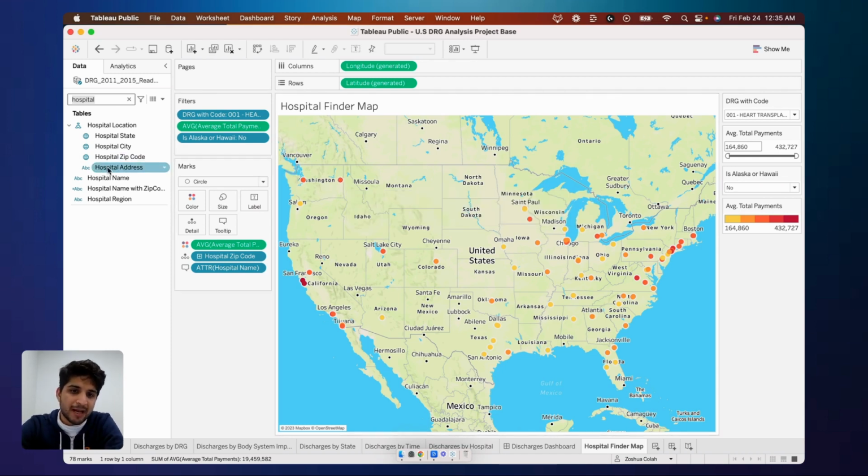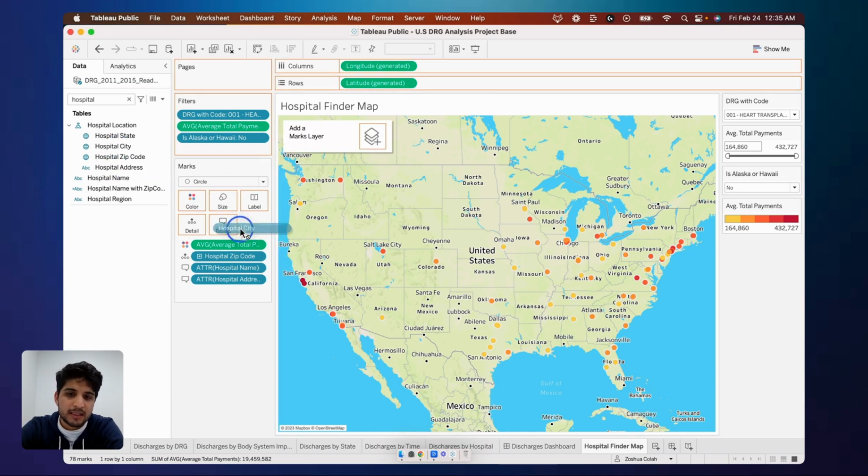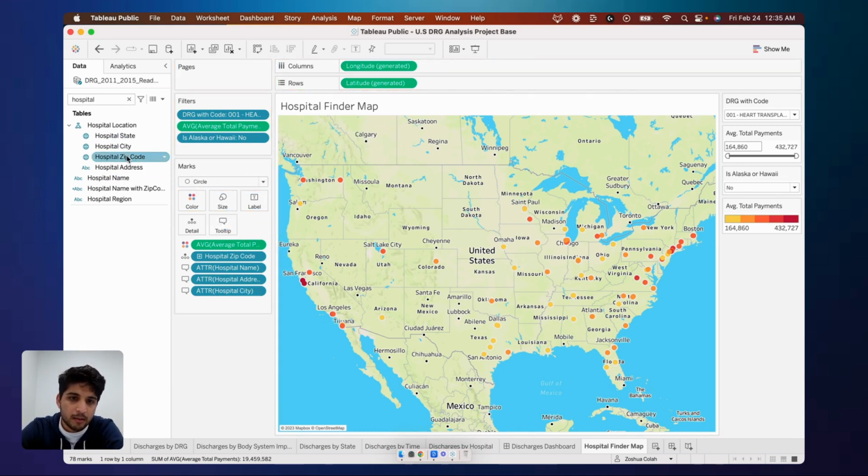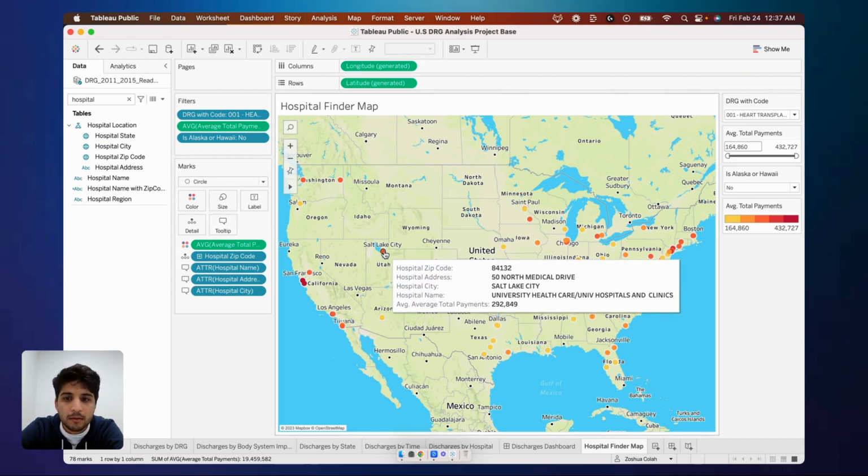I'll then search for my hospital address and add that into my tooltip. I'll add in my hospital city. We added address, added city, and we also need, I think, the state.